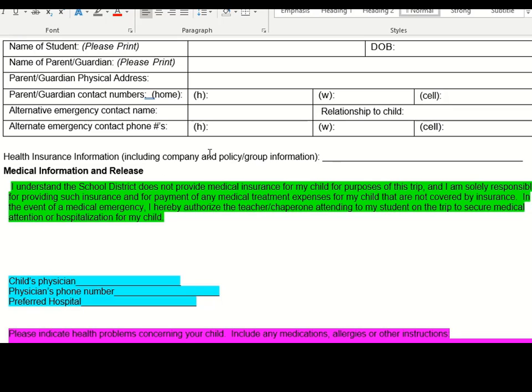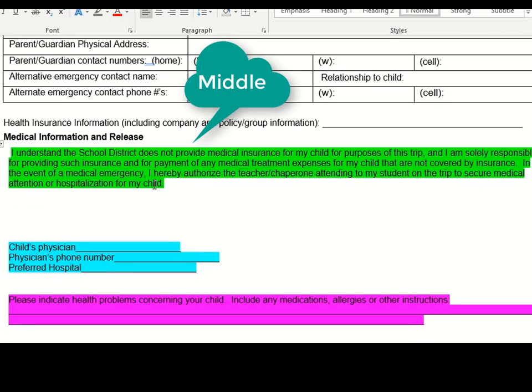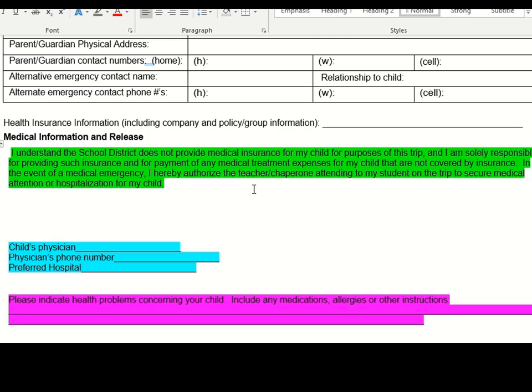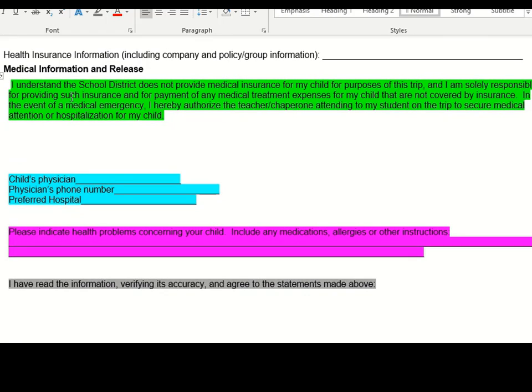Now, the next customizable part of the permission slip I've highlighted here in green, and on your Travel Tracker it's labeled the middle. So this is the middle section, and then there's actually three sections for the middle. So there's the middle, and then there's a fourth section, and then there's another section. So the middle is the green, the blue, and the purple.